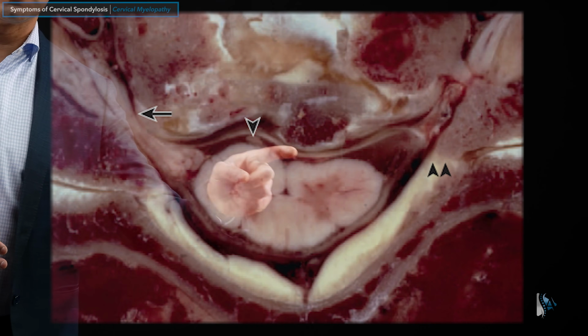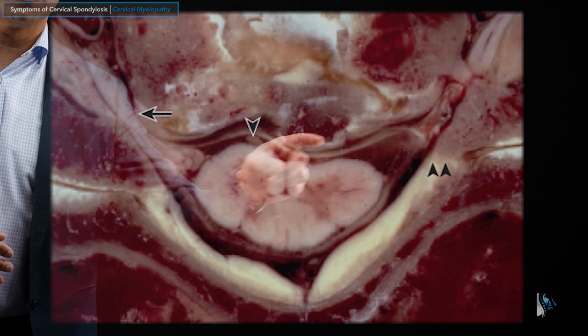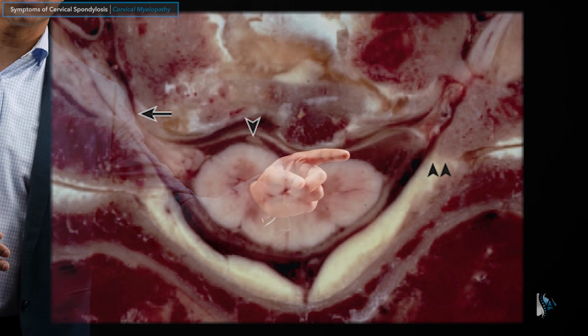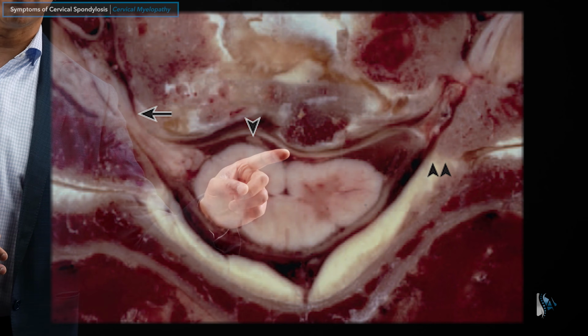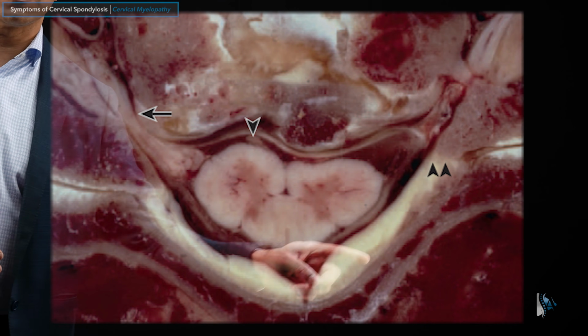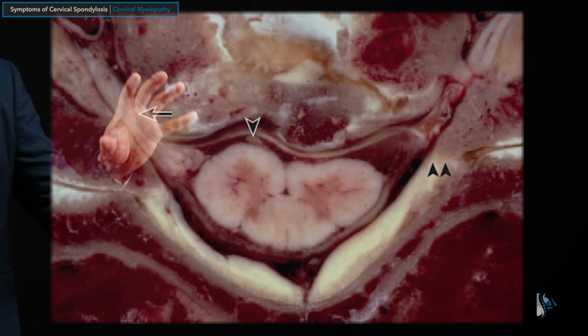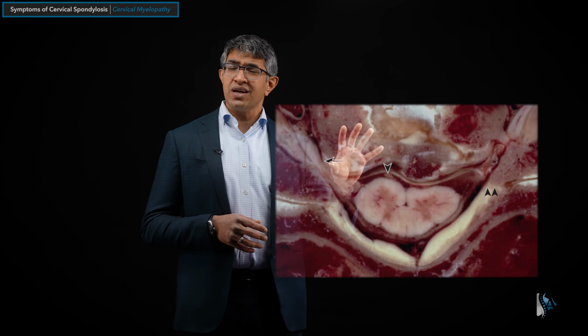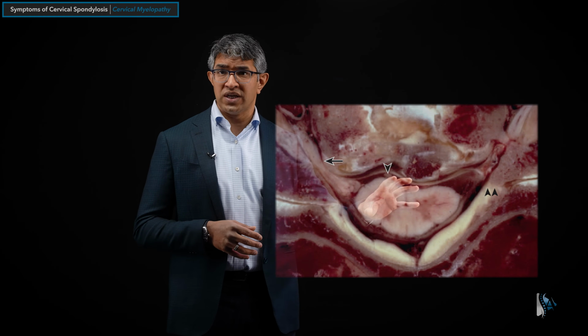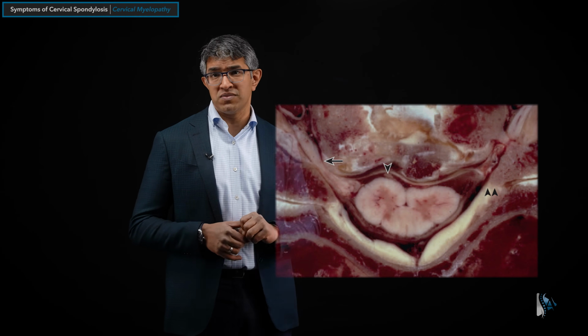Here you can see there's this disc material, maybe some bone spur material pressing on the spinal cord, and it's being impressed on or imprinted here by this material right there. The ligament is a little bit thicker on this side as well. And so spinal cord dysfunction comes when there's significant pressure on the spinal cord, more pressure than it can tolerate, and then people will start developing symptoms from it.